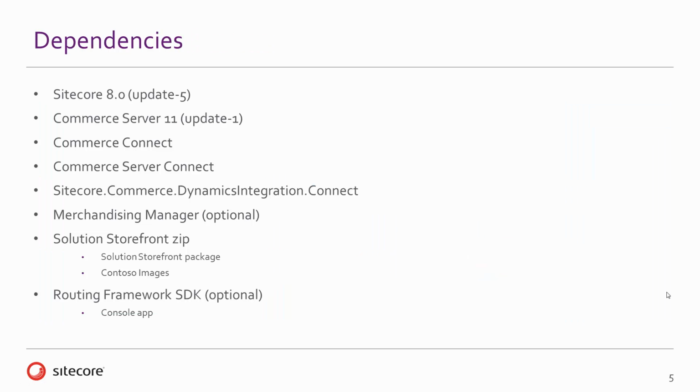So let's take a look at the dependencies here. First you have Sitecore 8.0, and I'm going to be using update 5. Next we have Commerce Server 11, the latest version, that is update 1. And on top of that, we're going to install Commerce Connect. And then we're going to install Commerce Server Connect, and these are pieces that are necessary for talking to Commerce Server for the catalog and through that data provider.